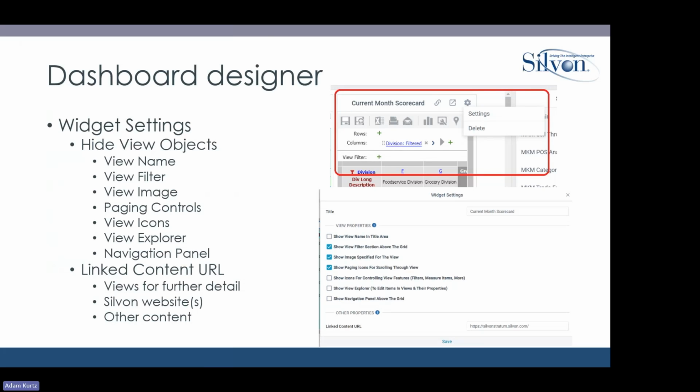Once you bring a widget into your dashboard, there's a lot of settings that you can create or update. The view name, there's different things that you could hide from the view. So if you're showing a data grid from a view, there's different ways to make it cleaner by hiding perhaps the view name, the view filter, the view image, the paging controls, icons, and the view explorer. As you can see, there's different areas that you can hide within the view.